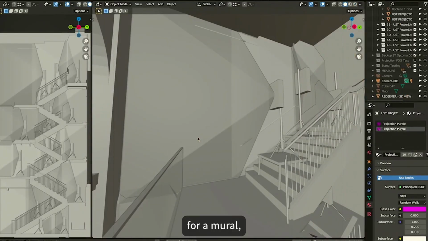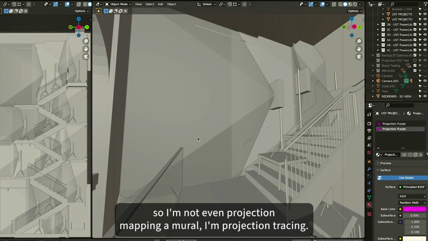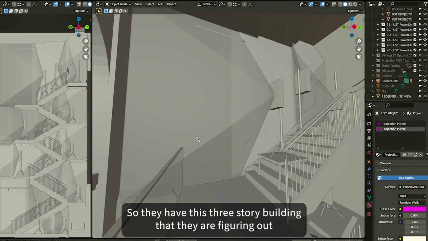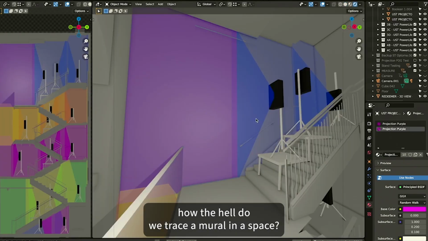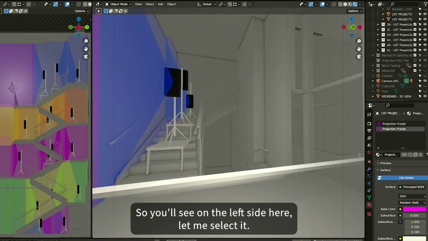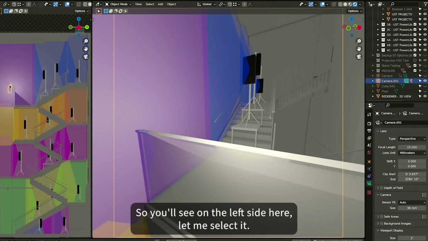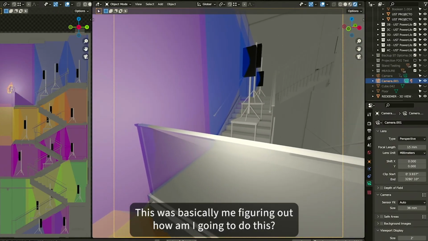For a mural, so I'm not even projection mapping a mural, I'm projection tracing. So they have this 3-story building that they are figuring out, how the hell do we trace a mural in a space? So you'll see on the left side here, let me select it. This was basically me figuring out, how am I gonna do this?